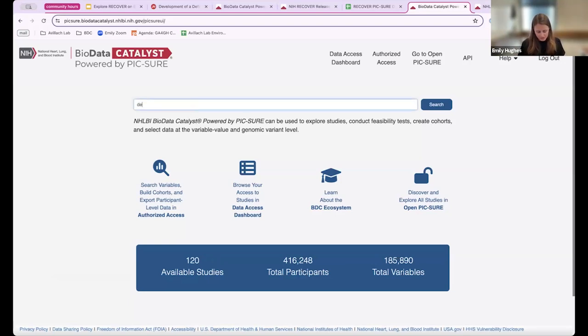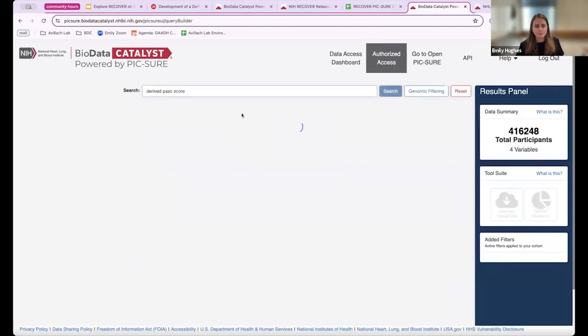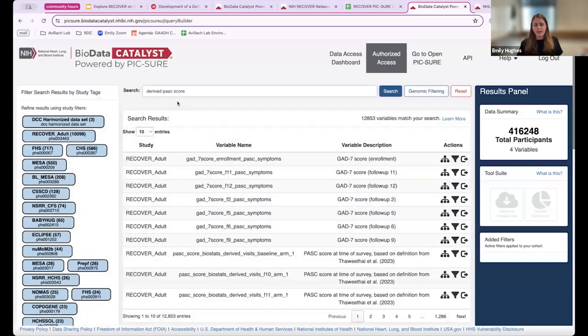So let me go here and I'll go ahead and do a search for the derived PASC score, similar to before. And so again, if you've joined recently, the PASC score is related to symptoms of long COVID and is a way to determine PASC positive or PASC negative. This score is developed based on a publication that was recently released that actually took a look at frequently reported symptoms from long COVID. So if you're curious about learning more about that, I'm happy to share the link with you. So again, we see here that we've got quite a few variables.